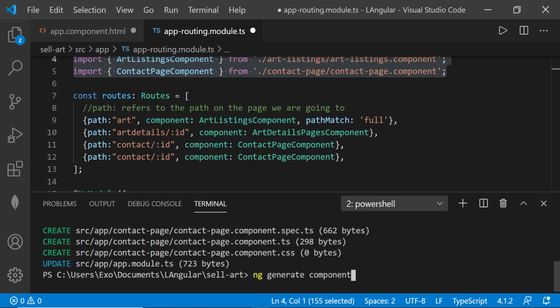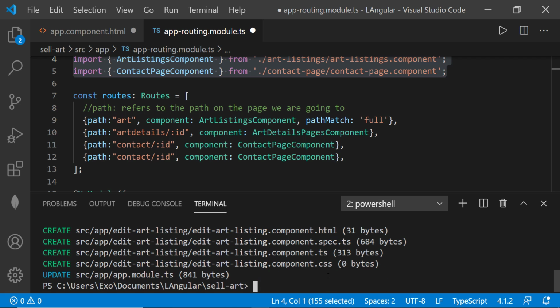All right, so let's paste this in. And we're going to want to edit our art. So we'll do edit/art/listing. So we're going to be editing our art listing. Let's generate that component.